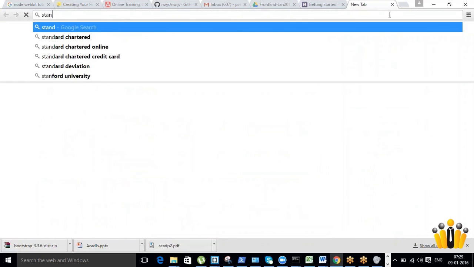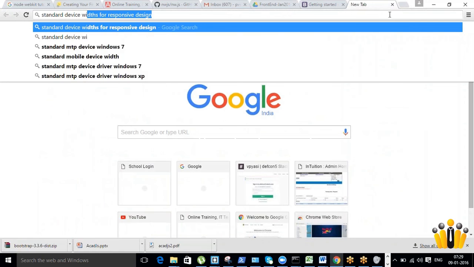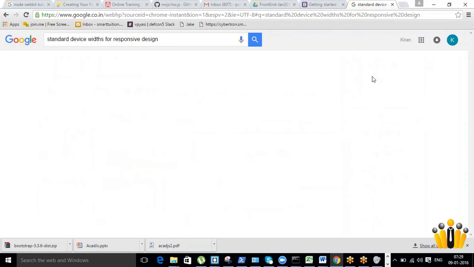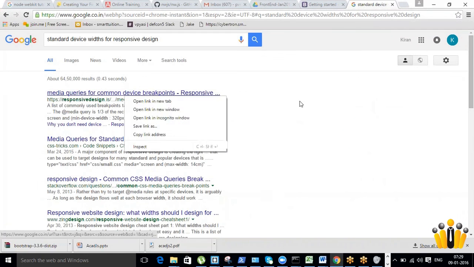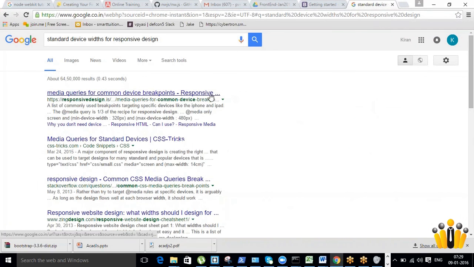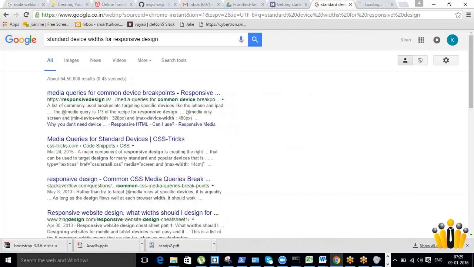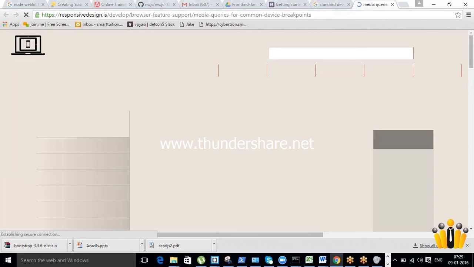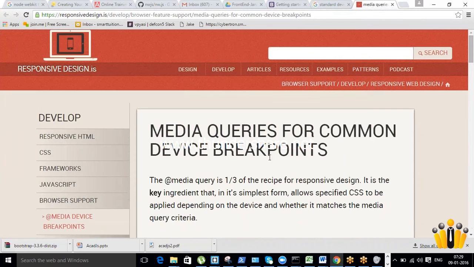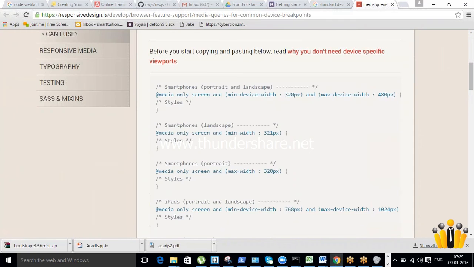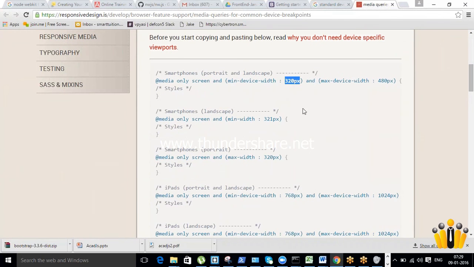What are the standard device widths? Wait a second. There are standard device widths for each and every device. Whenever you want to write the media queries, these are the device widths. Smartphones 320. Usually we will put a range actually. 320 is the min width and 480 is the max. 320 to 480, you are going to apply these kind of styles.